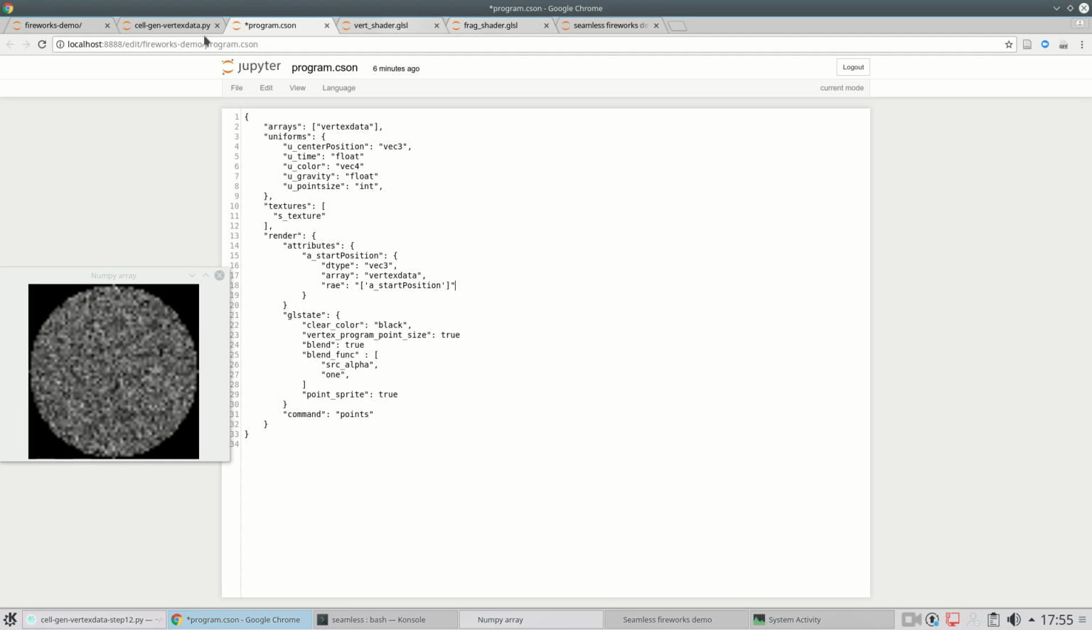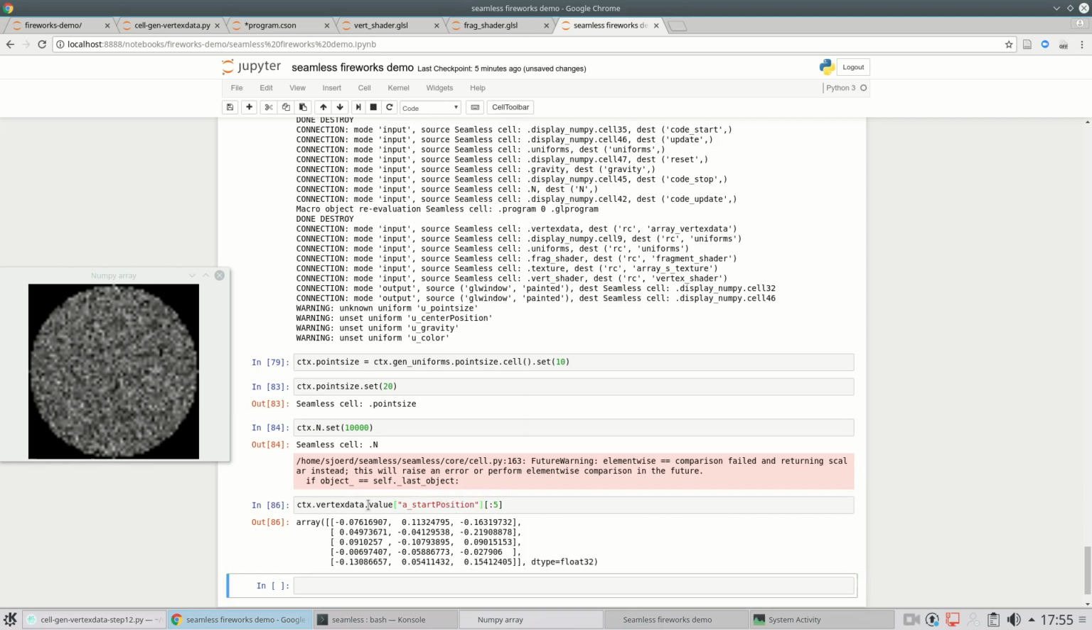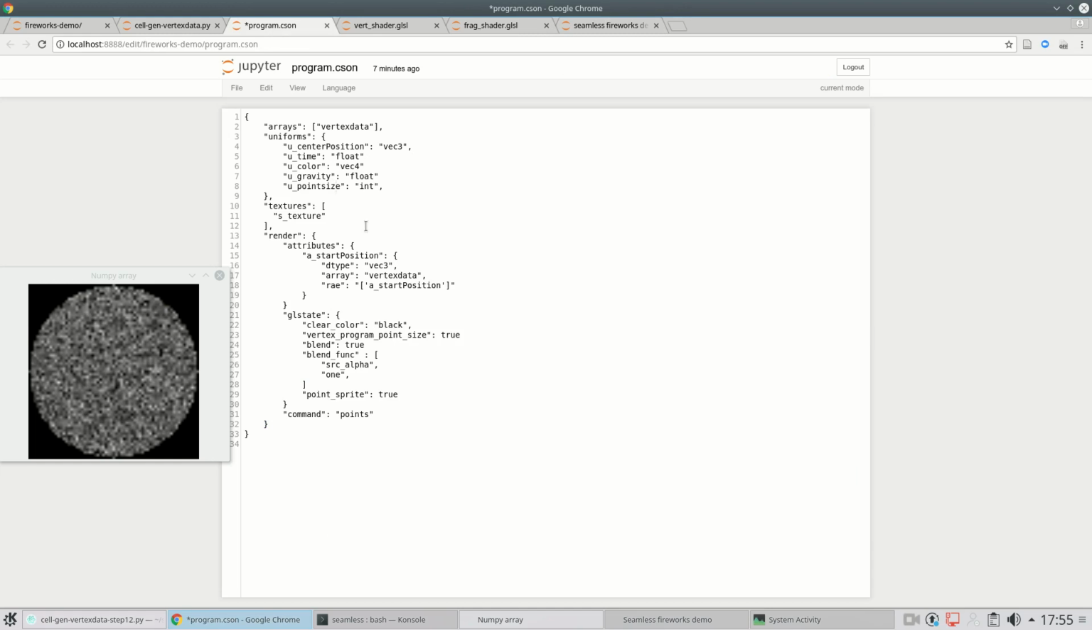Essentially, if you have here vertex data dot value, you would have here a start position. You see here you get essentially the one-dimensional way of vec3 values, which is what you want. So you need to invoke this expression on the NumPy array before you get the data that you want. That's exactly what we define here for start position, and we do the same for end position.